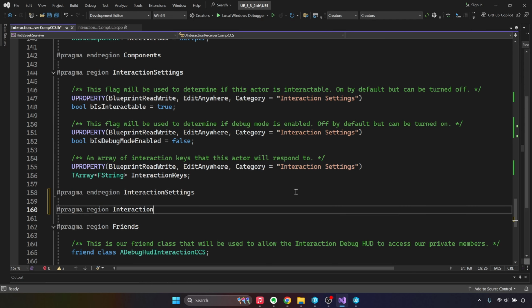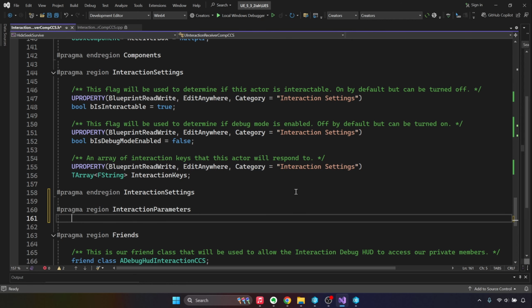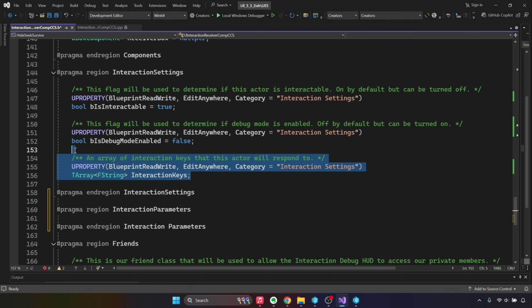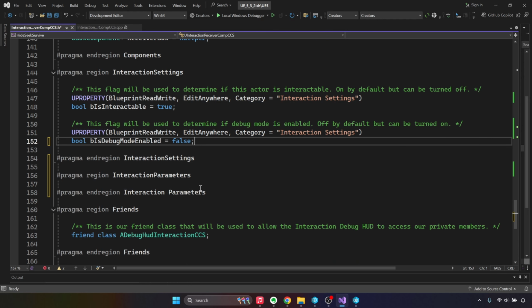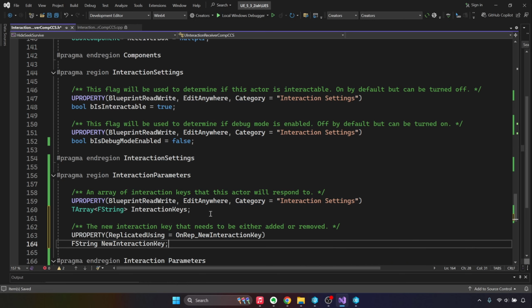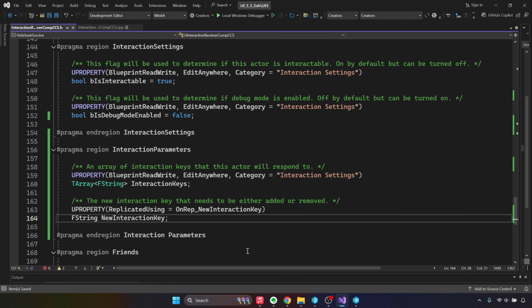And now we're going to hop down to our protected variables and make an interaction parameters area down here. And what we're going to do now is we're going to make a variable. Well, first we're going to move that one into the parameters because it isn't going to be set in blueprints anymore. And then we'll paste in our new interaction key. And as you can see with the UPROPERTY tag, this is the variable we are going to be replicating using that OnRep new interaction key.